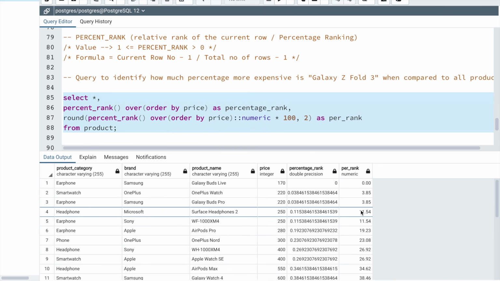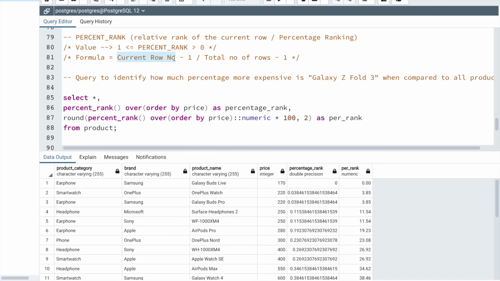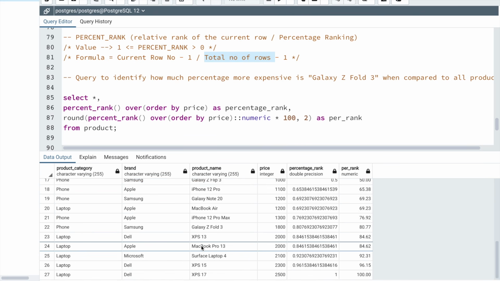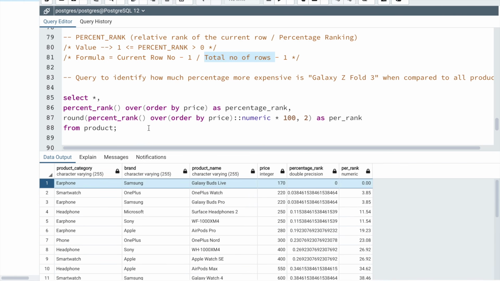Now, what the calculation formula basically does is, when it's processing the first row, it considers the row number of the first row, and it does a minus 1. So row number 1 minus 1 is 0, and then it divides it by the total number of rows minus 1. The total number of rows in this table is 27, and minus 1 is 26. So here current row 1 minus 1 is 0, so 0 divided by anything is 0, and that is why it's getting 0.